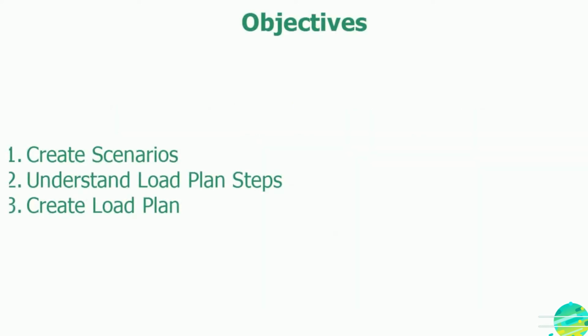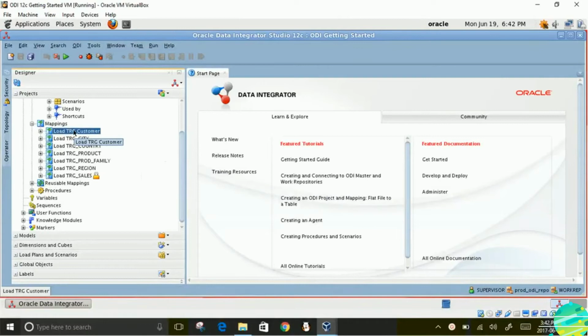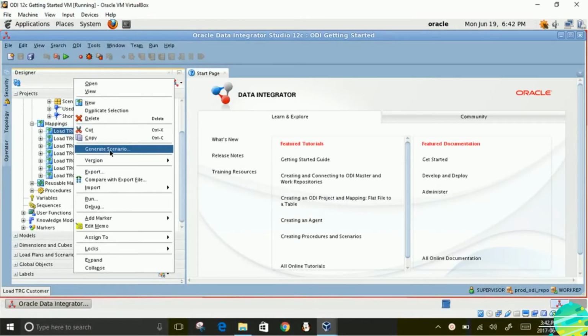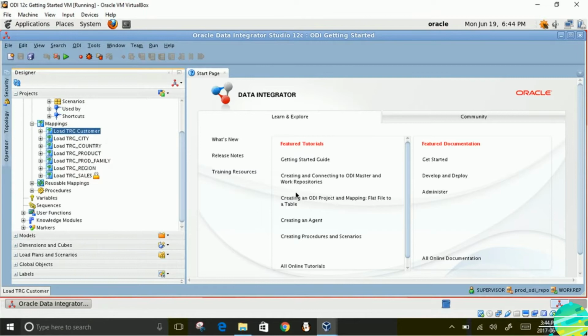You have three objectives from this lecture. First, you will create scenarios for all the mappings and procedures which you want to include in the load plan. You will understand the steps in load plan and then you will create the load plan. You need to generate scenarios for each of the mappings and procedures you want to add in the load plan, because load plan only accepts scenarios.